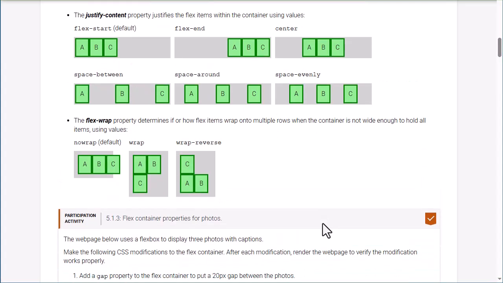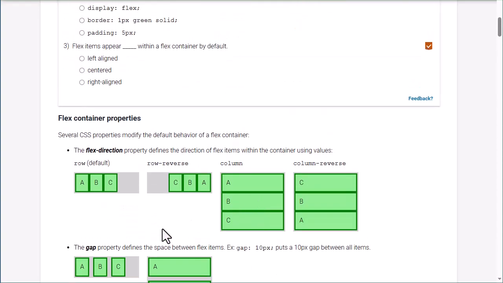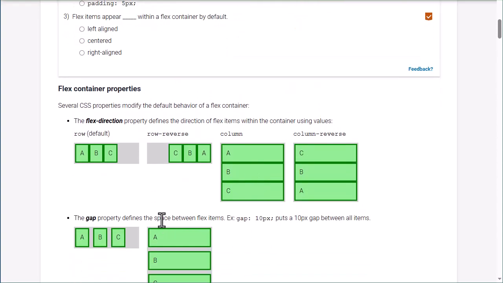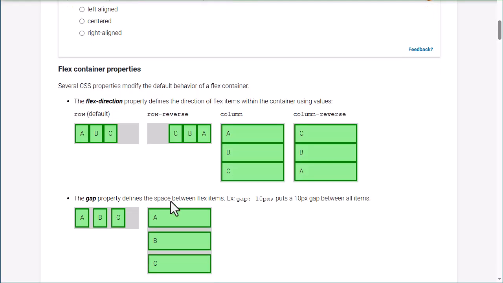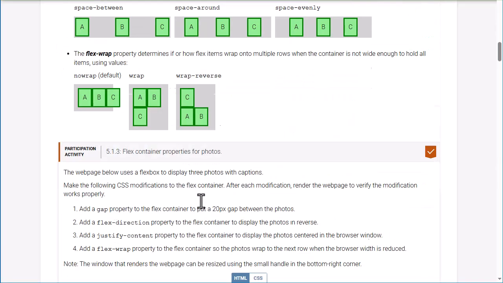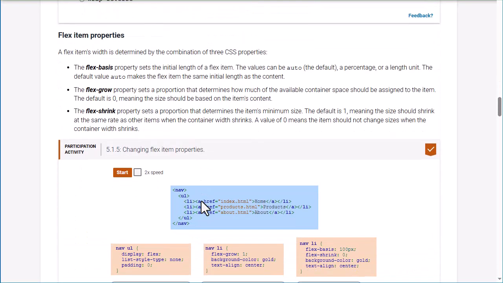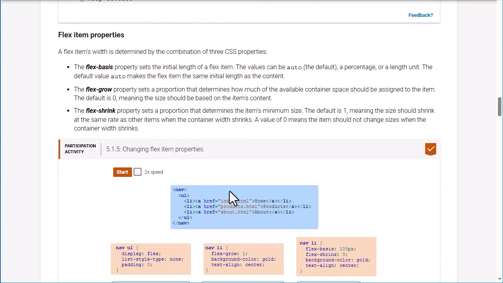So a lot of this is controlling the way items fit inside the container and the properties of the container, so we can decide how we want our flex items to appear. We also have some item properties that control what the items themselves look like. And we have a few of them listed here: flex basis, flex grow, and flex shrink.